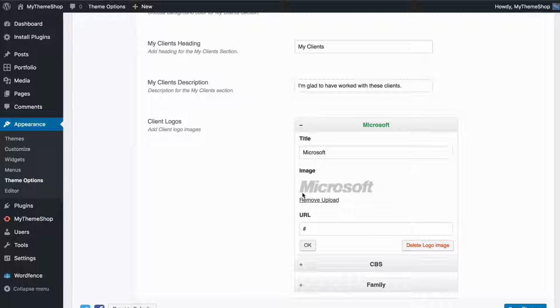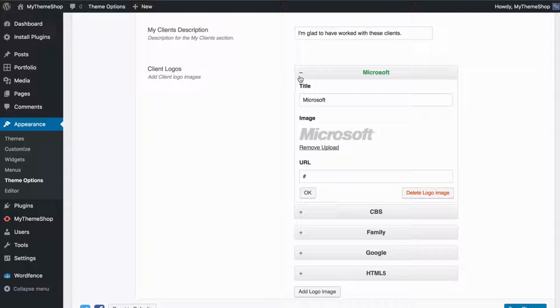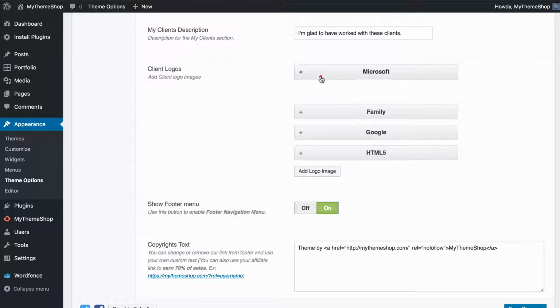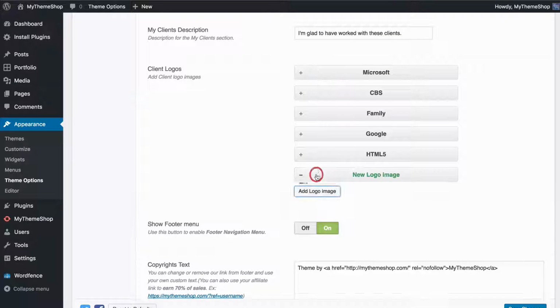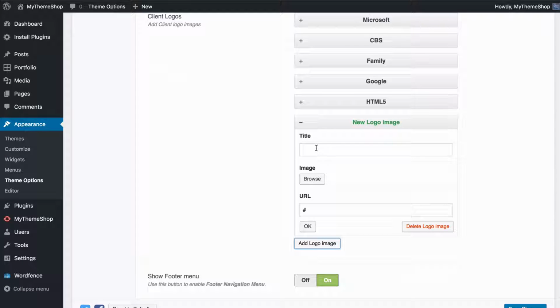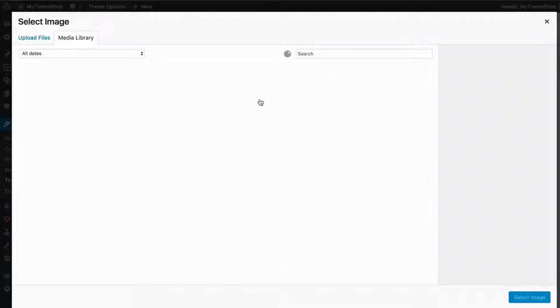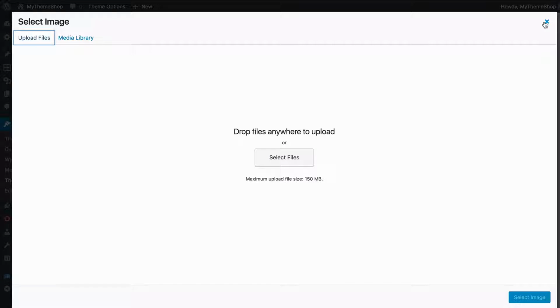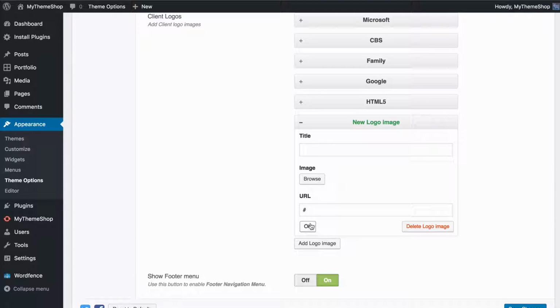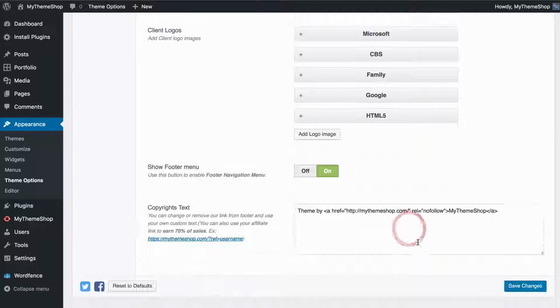So if we expand one of these, you can see you can drag and drop, customize as you're used to by now. You can add extra logos in if you'd like. So add the title, browse to add the image, and upload if you need to. And then also choose a URL if you want one. If you don't want them to link anywhere, you can just have a hash in there. So I'll just remove those. And the final option is whether to show or hide the footer navigation menu, which we can set up later.